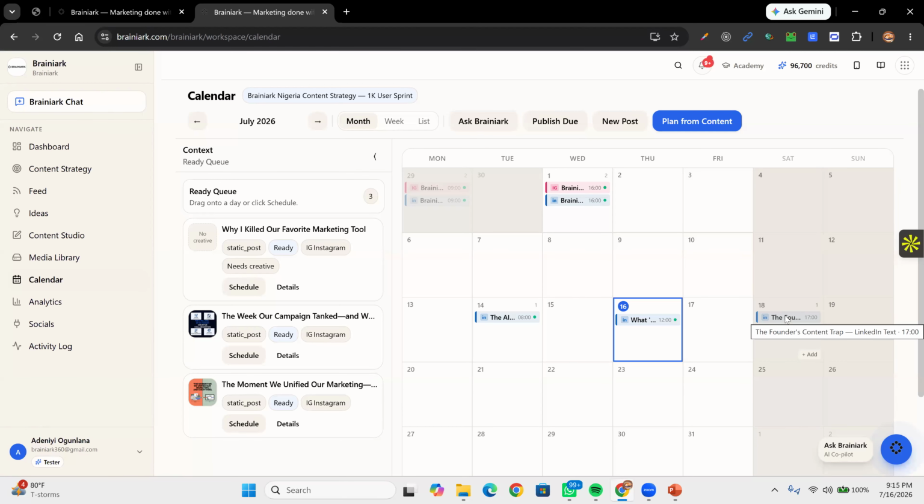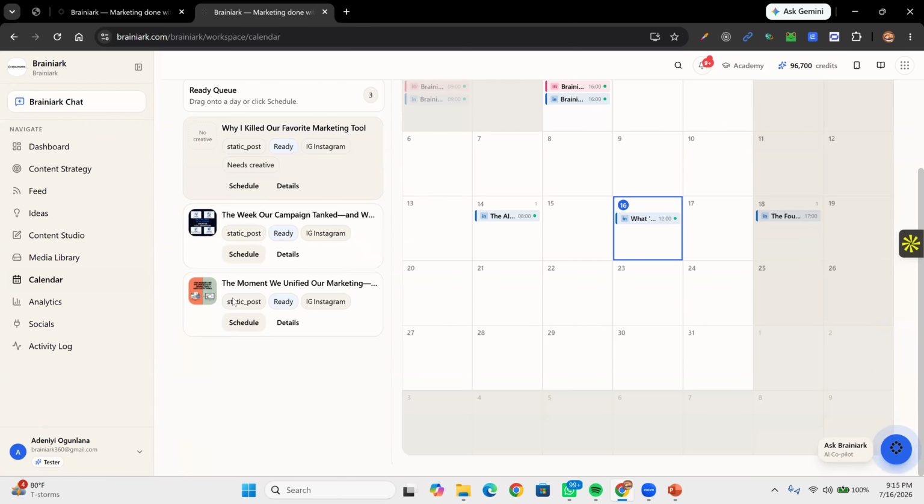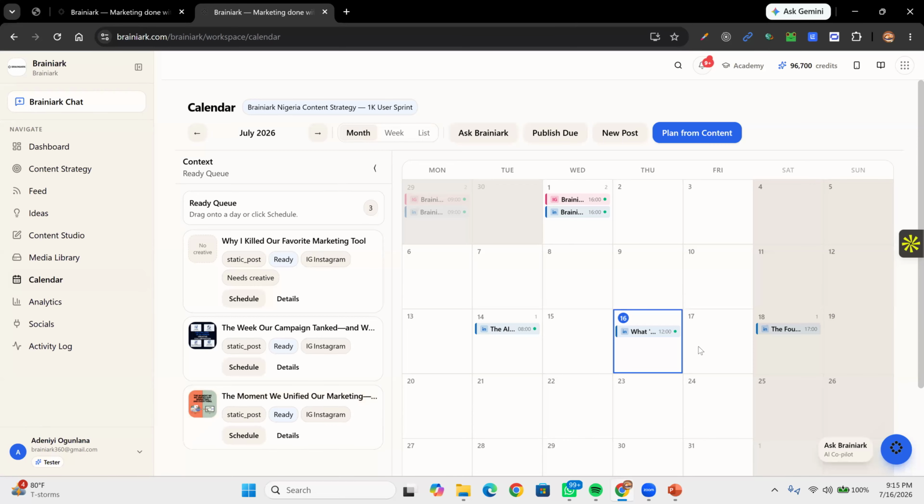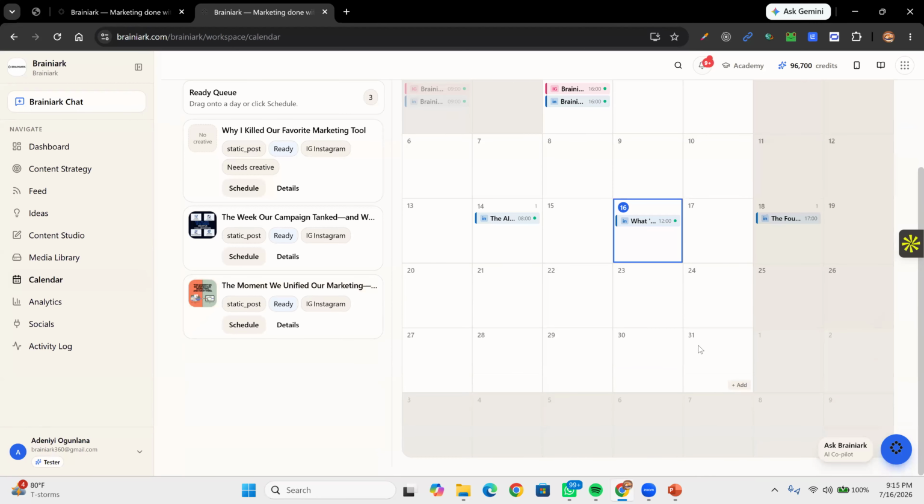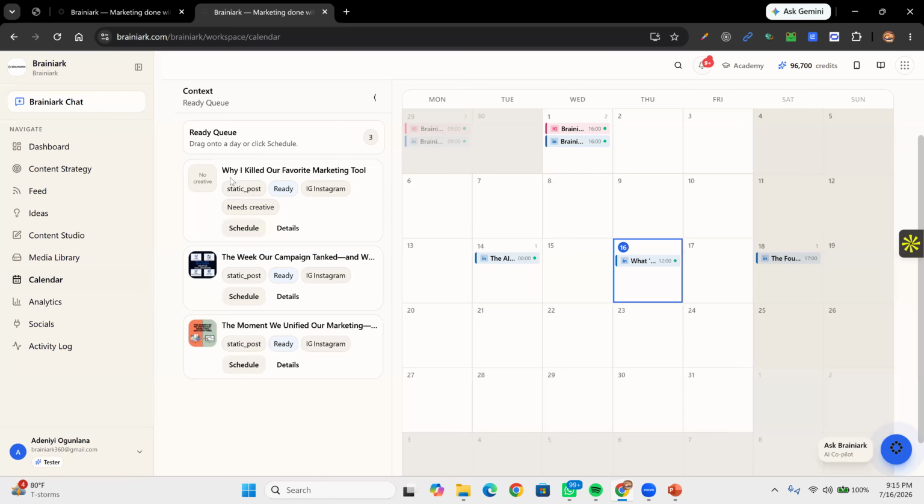You can also see content that is ready for posting. I don't have so much here. If you don't approve any content, it won't even put it here, not to talk of putting it on your calendar. So any content you see that is posted means somewhere in your conversation you have approved it.